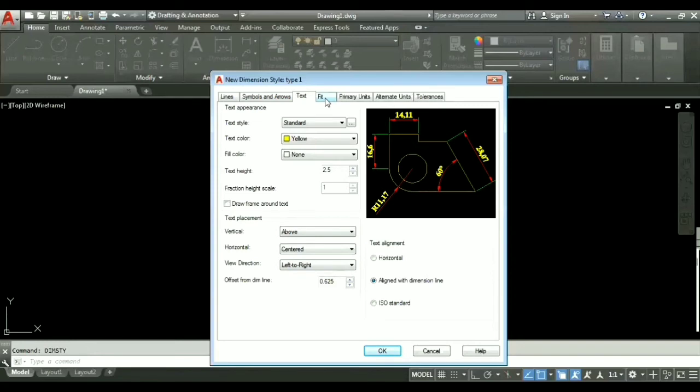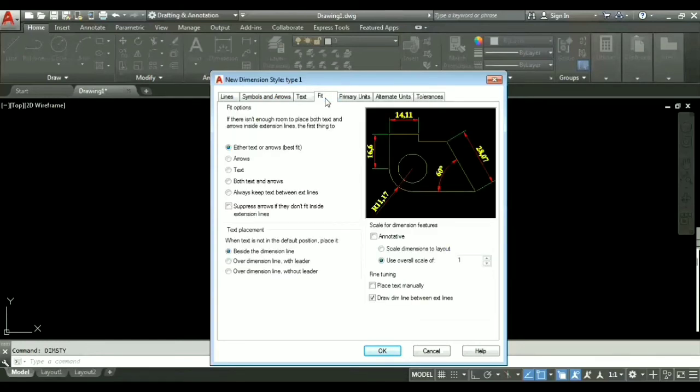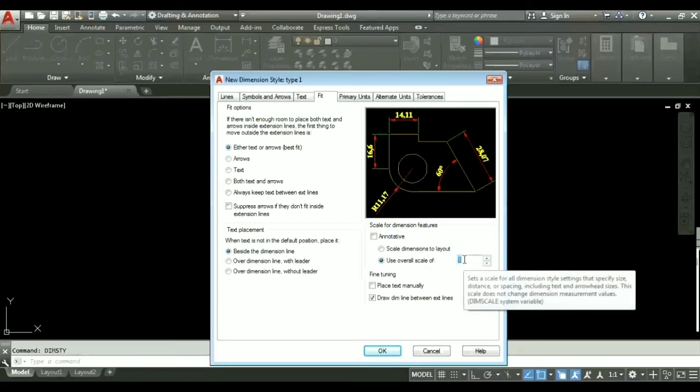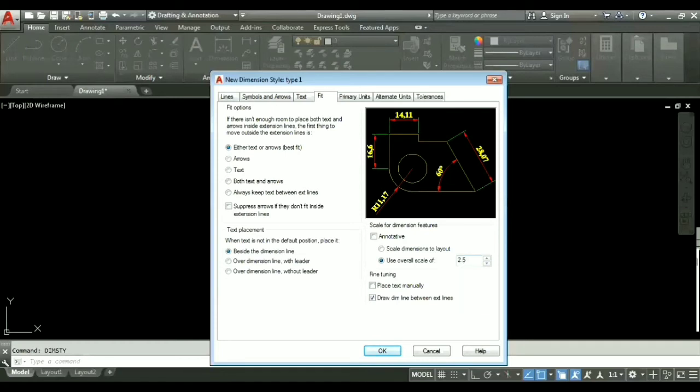Now let us see options available in fit. Here I am interested only in one option, that is use overall scale of. If I change this scale, it will scale extension lines, dimension lines, arrows. So if I change it to 2.5, it has changed. So I can change scale from here.